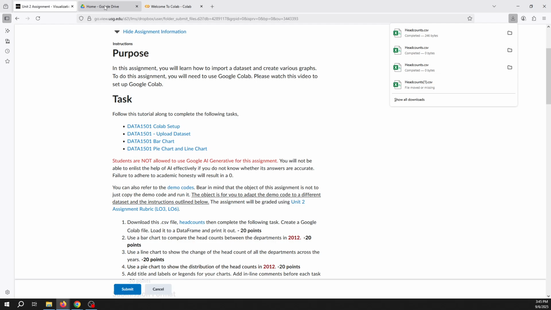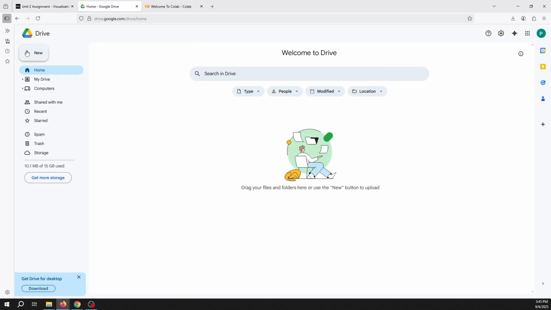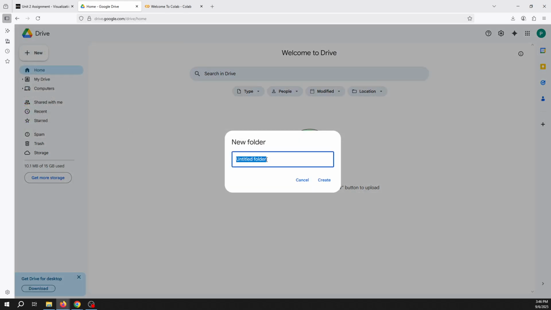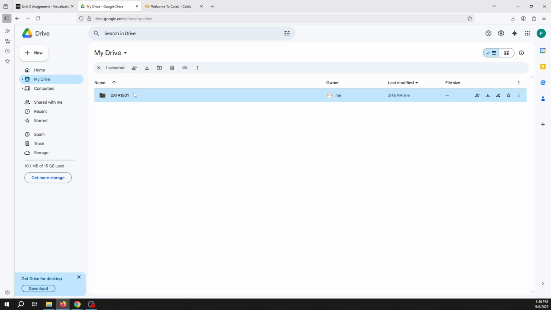Then I'm going to go into Google Drive, log into Google Drive, and then I am going to create a folder in here. Now you can just upload it where all your files are. Some people keep this really organized and other people don't. Either way is fine. The thing is wherever you locate it, you're going to have to remember where that's at. So I'm going to make a new folder and I'm just going to call this folder Data 1501. That's where I'm going to keep all my files related to this class.